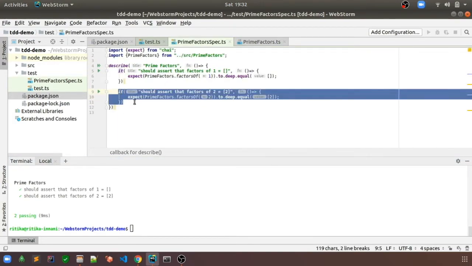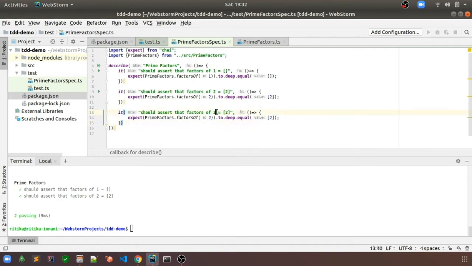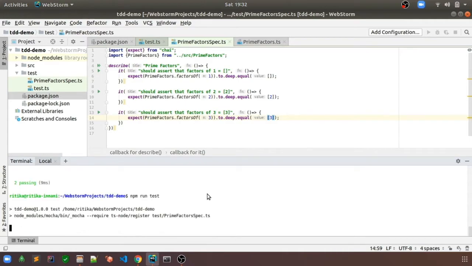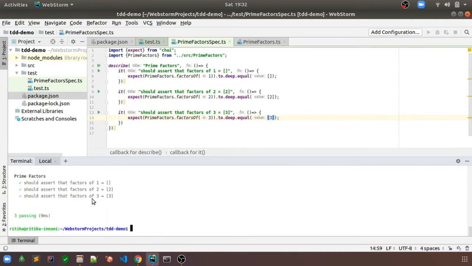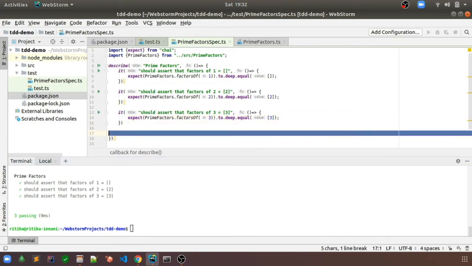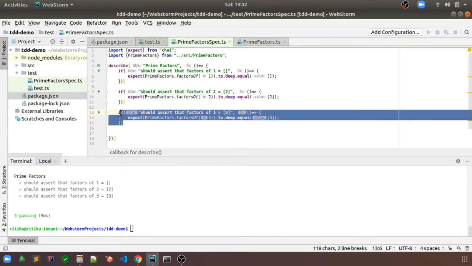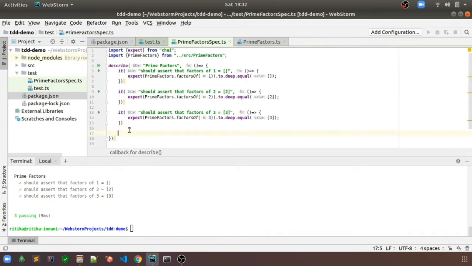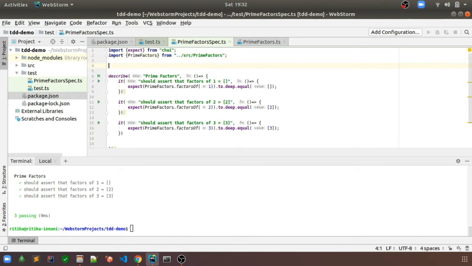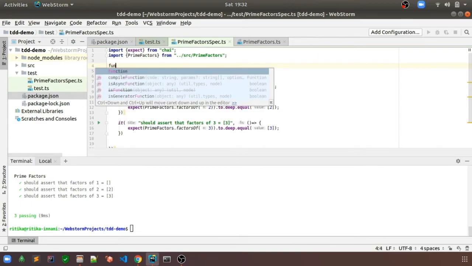Now I'll write my next test case, and run the test cases again. It passes. So let me go ahead and write for 4. And before that, we can see that there's many repetition of these test cases. So what I'll do is I'll quickly refactor my code.